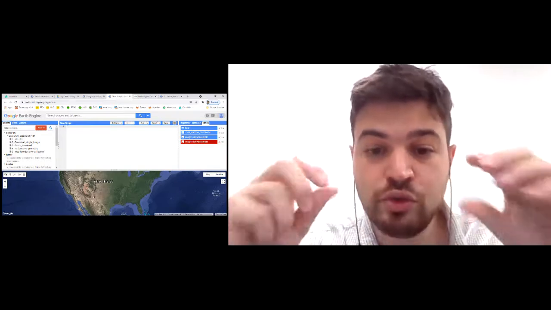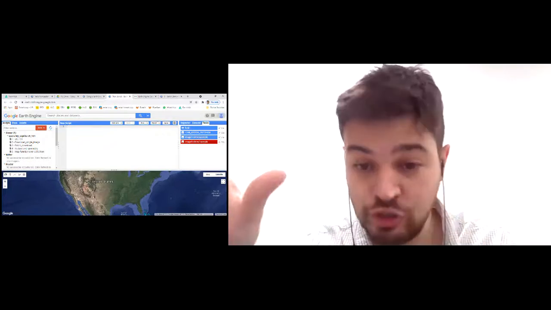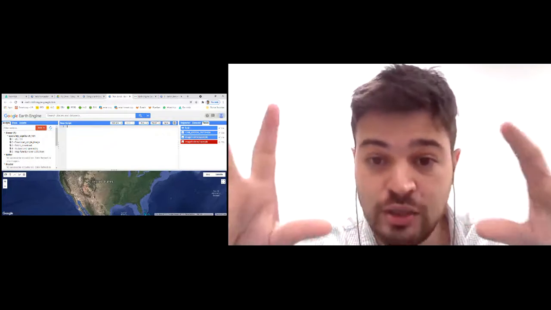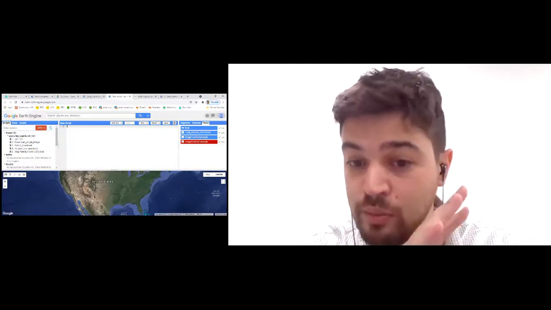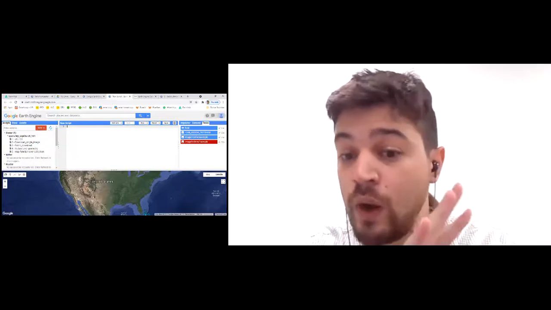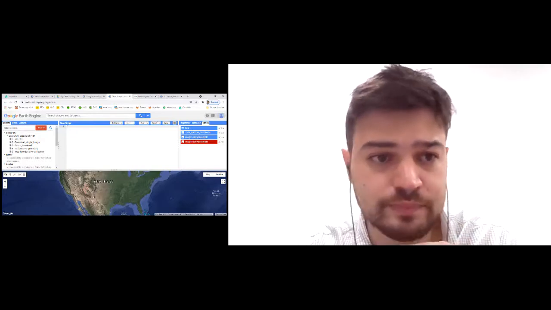In Google Earth Engine, you don't need to worry about the code, nor the infrastructure. Everything is already done. You don't need to worry about that. So this is the main advantage, and probably also the limitation for why we don't have some analysis available here on Earth Engine.